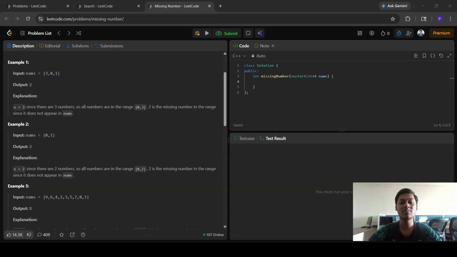We know that the sum of the numbers from 0 to n is n into n plus 1 divided by 2. Core idea. The idea is simple. Calculate the expected sum using the formula. Calculate the actual sum from the array. Subtract: missing number equals expected minus actual.